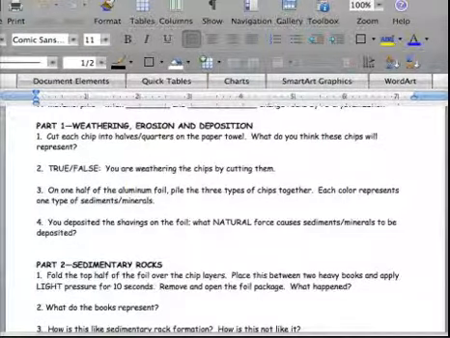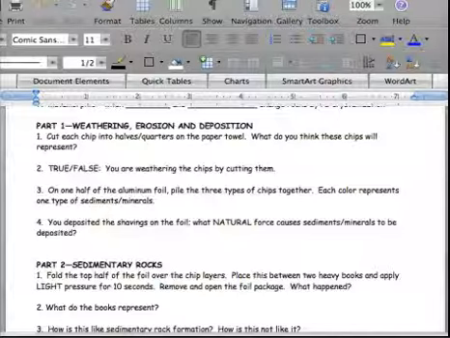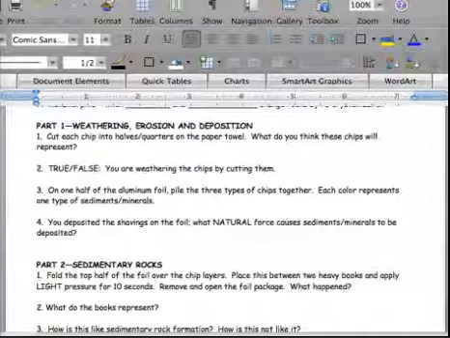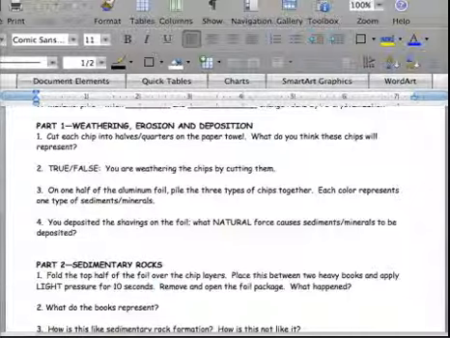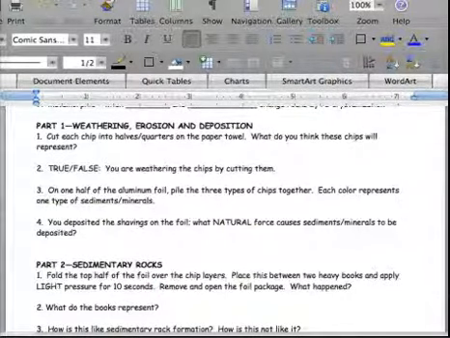So part one says weathering, erosion, and deposition. Cut each chip into halves or quarters on the paper towel. And then it asks you a question: what do you think that these chips will represent? Then there's another question for number 2. Number 3 says on one half of the aluminum foil, pile the 3 types of chips together. Each color represents one type of sediment or mineral. Number 4 is another question, and I'm going to actually pause the video now.